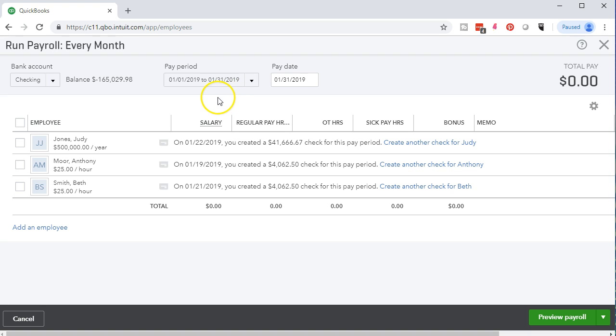Just remember that the period's going to be different than the date here. The period's the time frame, starting and ending point. The pay date is the date that we write the paycheck.